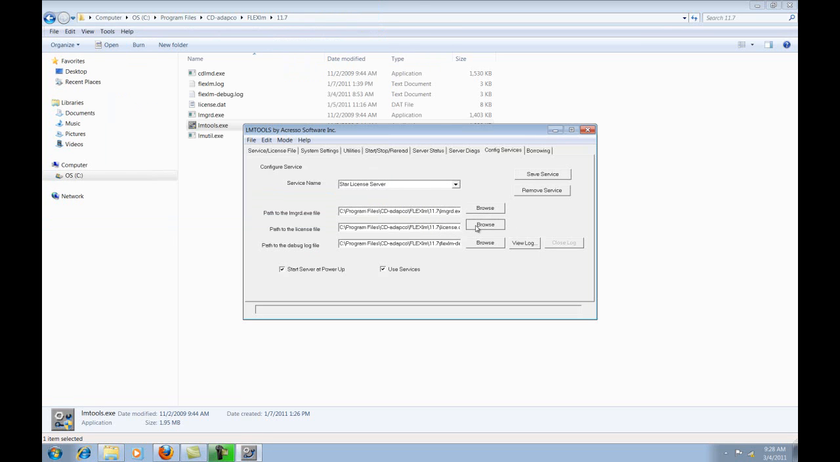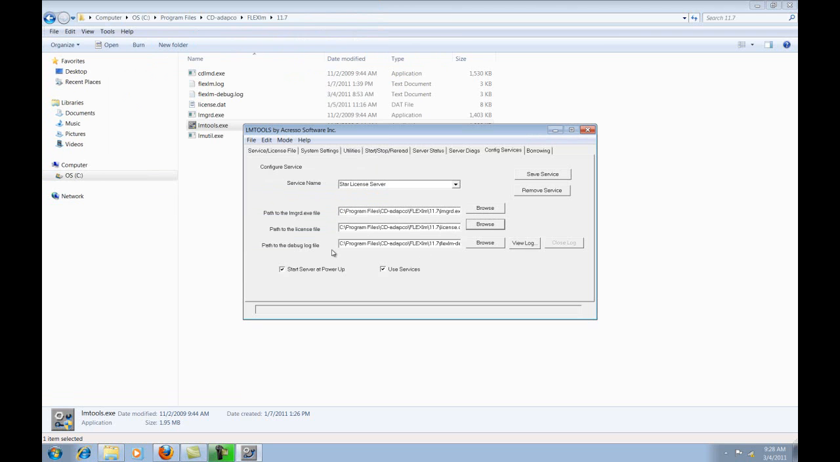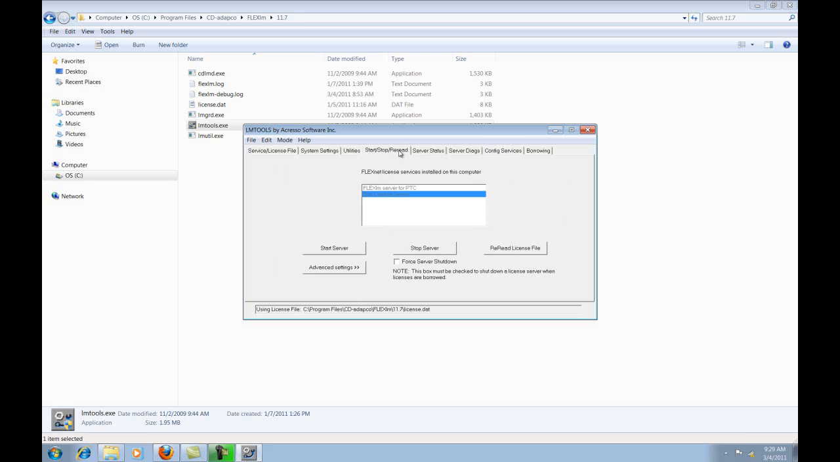Similarly, give the path to the license.dat file in the same directory, 11.7. And the last is the debug file, where you can see the path remains the same, except we have FlexLM debug log. Check use services and start server at power up. Save the services. Once you save the services, you can go to the Start, Stop, Reread tab and click on Start Server. That'll start the license server.